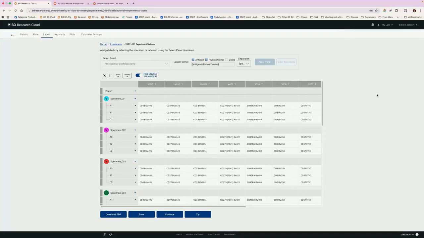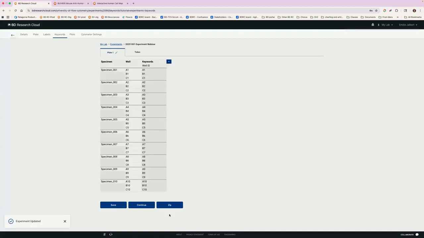If you have different panels for different wells or plates, you would just highlight one plate at a time and click different panels for different wells or different tubes, and then you can do it easily by clicking around instead of having to manually enter all this information. All right, so let's continue. We've created plates, and we've added our parameter and panel information.